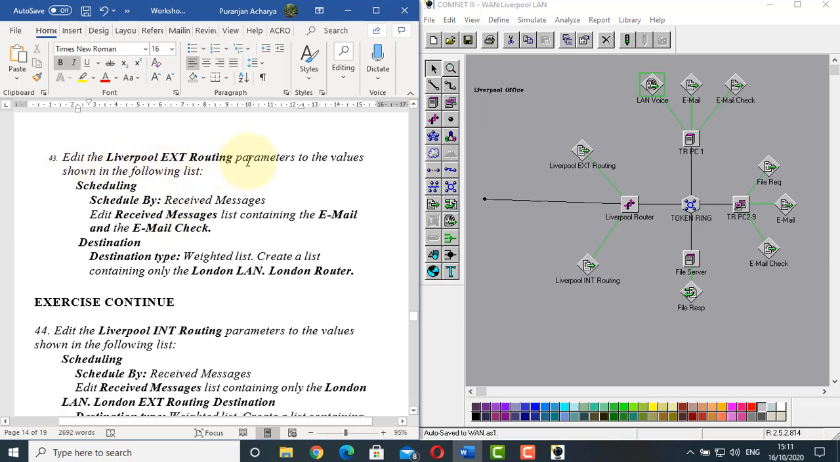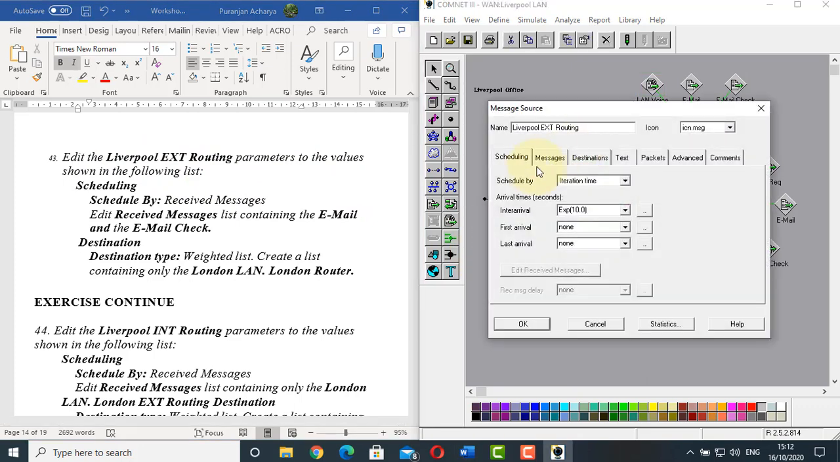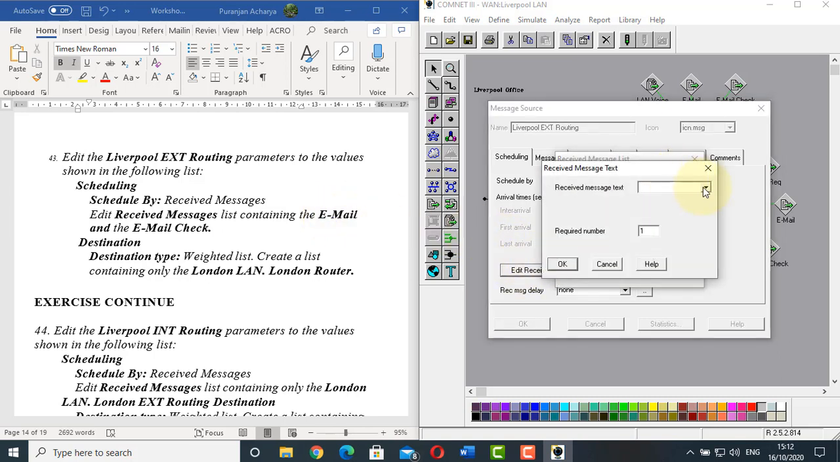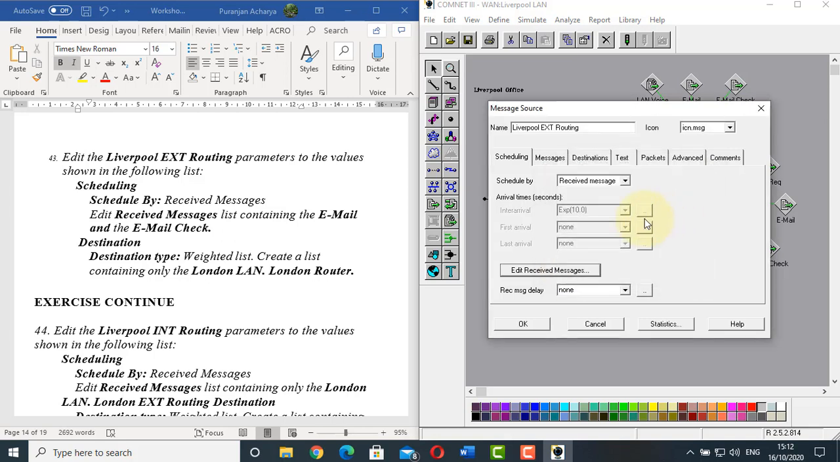Edit the Liverpool ext routing parameters to the values shown in the following list. Now go to Liverpool ext routing. On scheduled by, click on receive message, and the received message will be the email and email check, because the email and email check message will be carried from Liverpool LAN to London LAN. So click on edit, select add, click on email, OK, again add, select email check, click on OK and done.